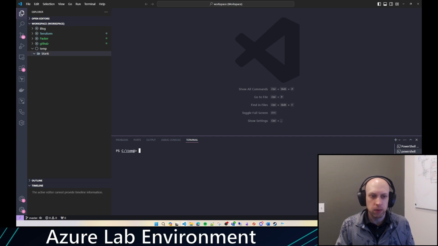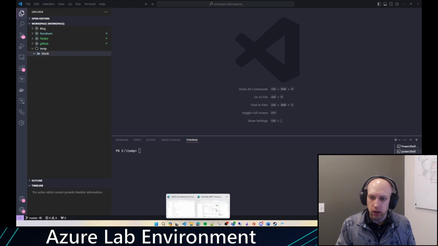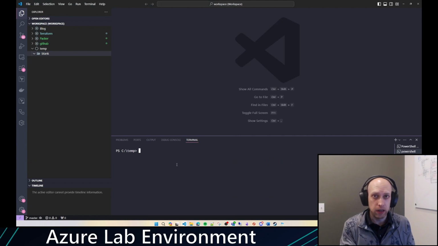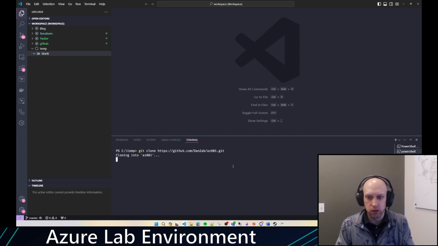Okay, I am in my C temp directory. This is where I'm going to sync that repo. So I have cloned my repo address. I did that by clicking this code, clone. And then the command to sync this to this directory, you're going to want to be in whatever directory you're working out of. Git clone, and then paste that address.